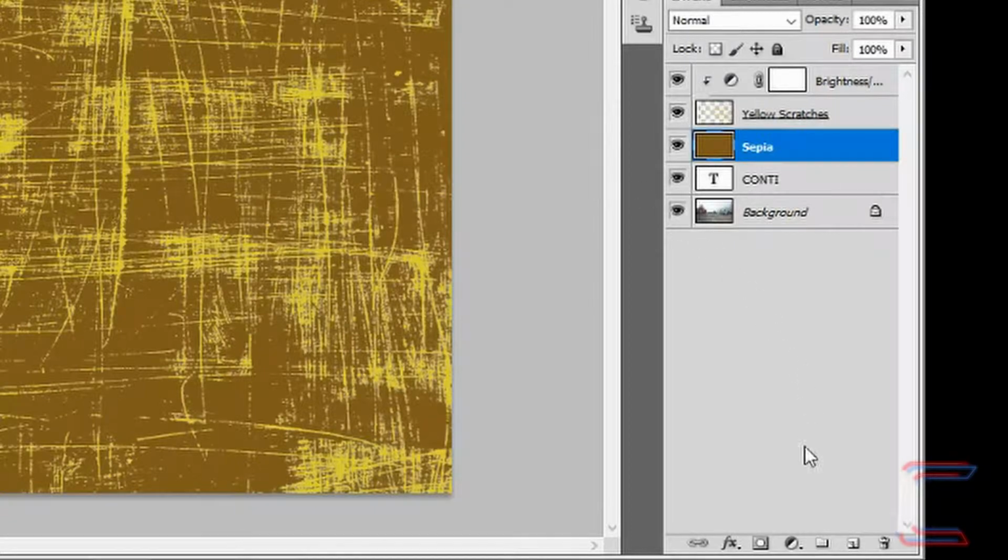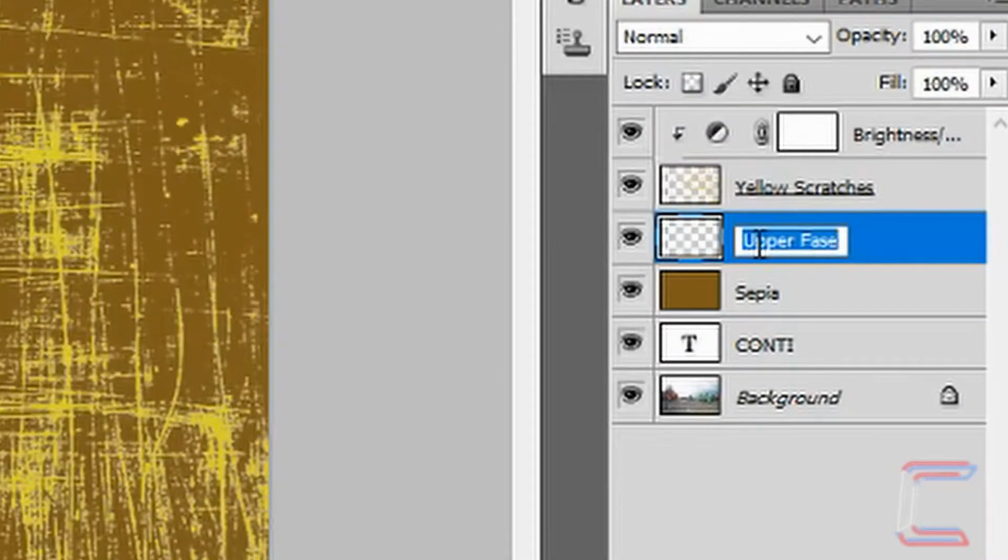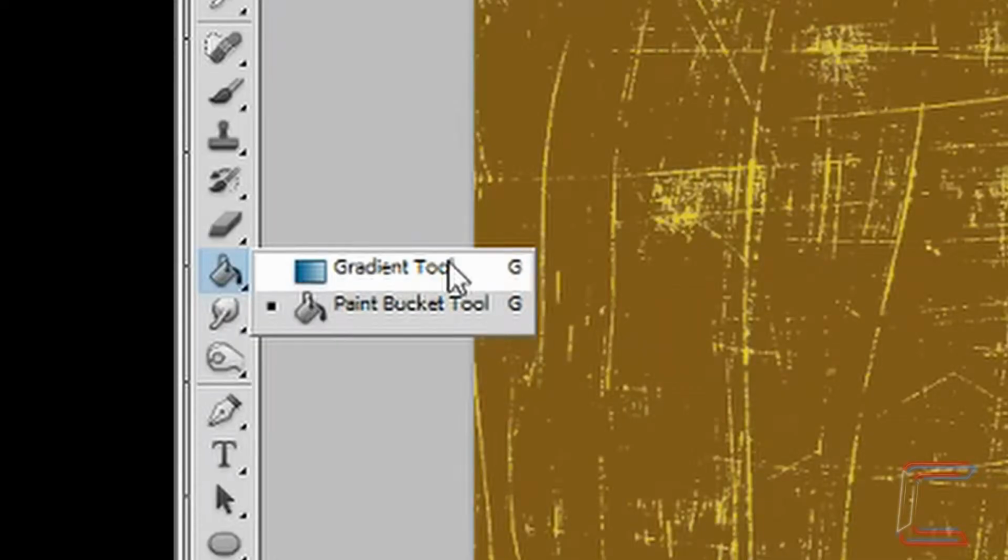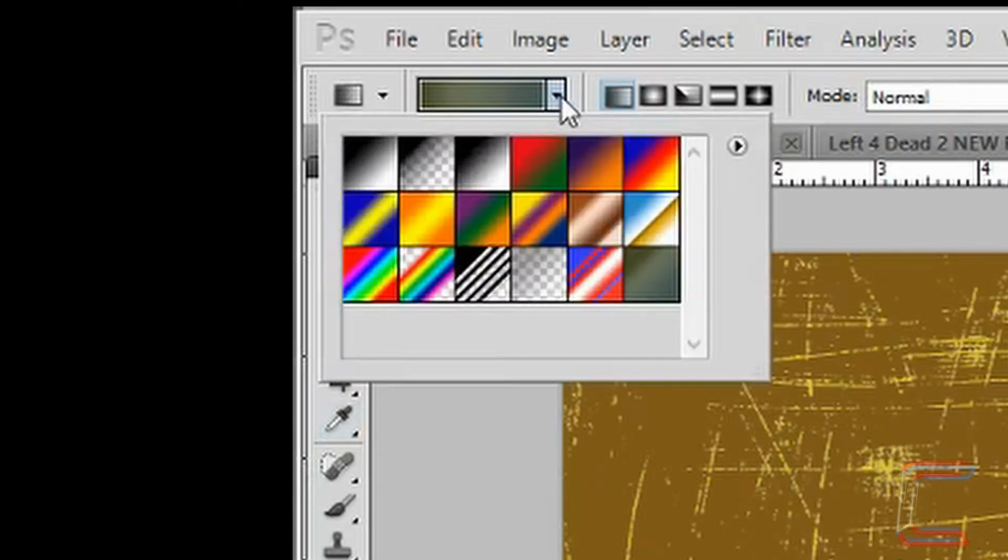Go to create a new layer once again. I'm going to call this layer Upper Fade. Select the gradient tool from your toolbar. Go to the top and from the options you have, choose the foreground to transparent setting.